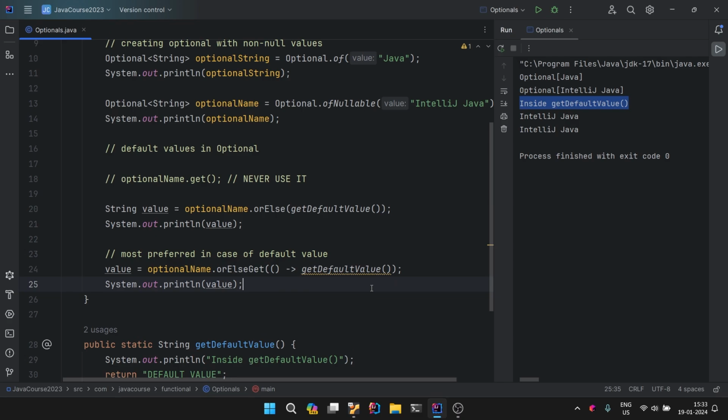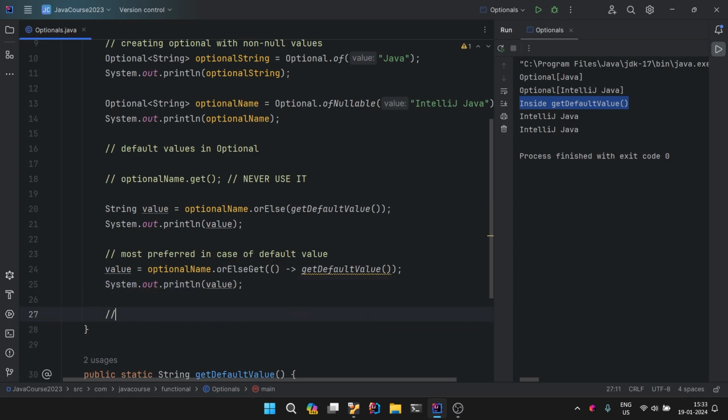Now let's come to the exception thing. You don't have any default value, you want to throw an exception.